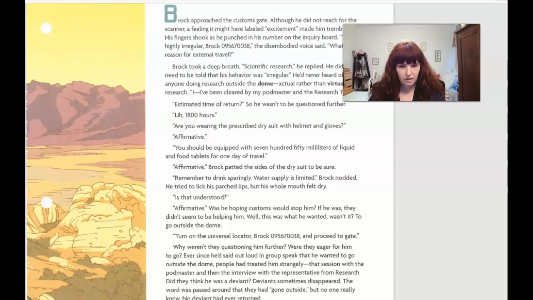Well, this was what he wanted, wasn't it? To go outside the dome? "Turn on the universal locator, Brock 0956700038, and proceed to the gate."